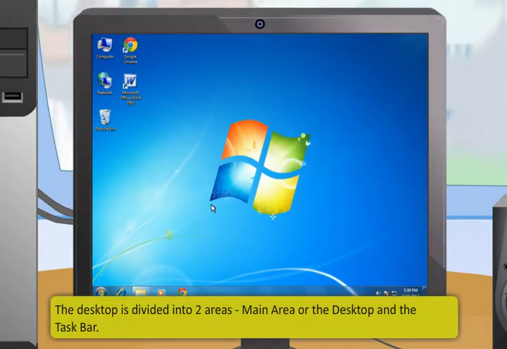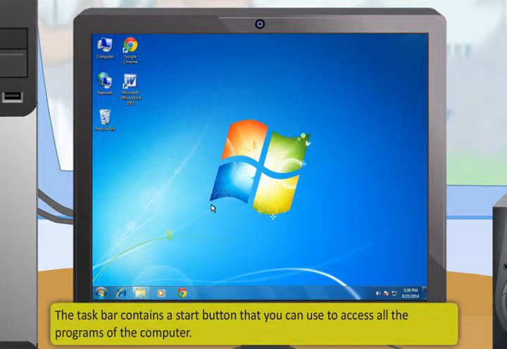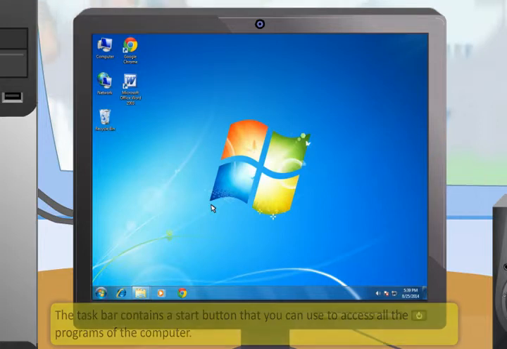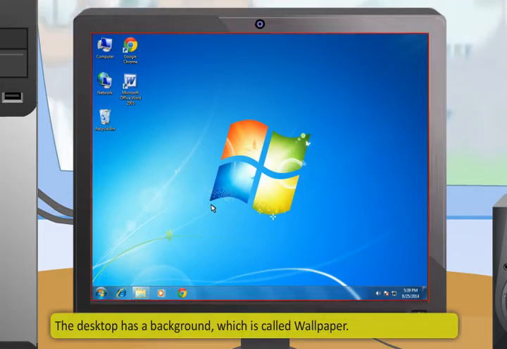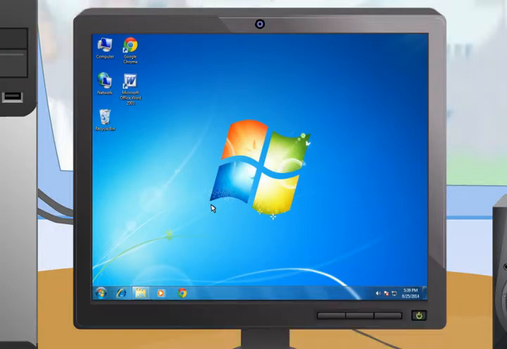The desktop is divided into two areas: the main area or the desktop and the taskbar. The narrow strip at the bottom is called the taskbar. The taskbar contains a start button that you can use to access all the programs of the computer. The desktop has a background, which is called wallpaper. The first screen that you get when you start and log on to your computer is called the desktop. The small pictures on the desktop are called desktop icons.